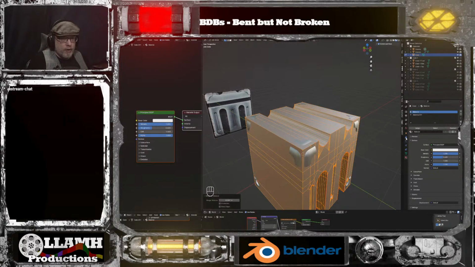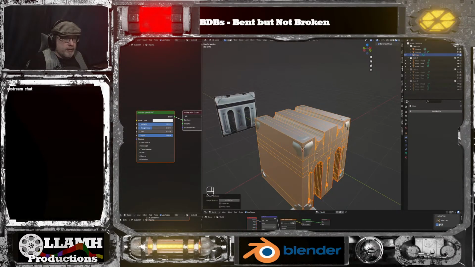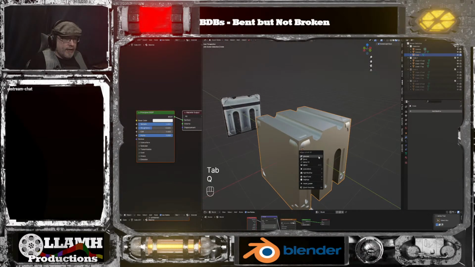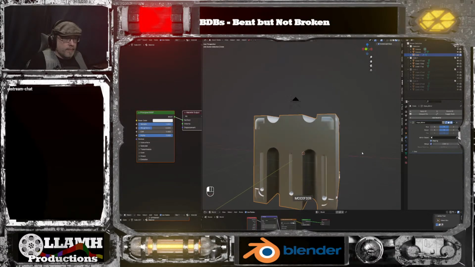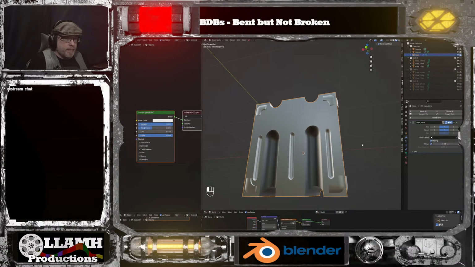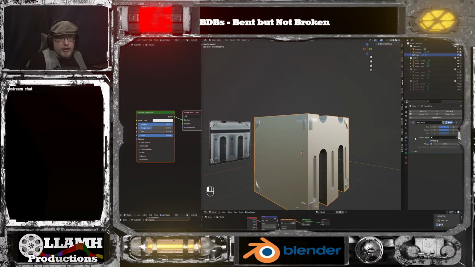So now, we need to make sure that we have everything looking the same front and back. If we hit Q and mirror, that will make it a perfect mirror image. You can set it up yourself, or if you have, I think it's Hard Ops, that makes it way easier.